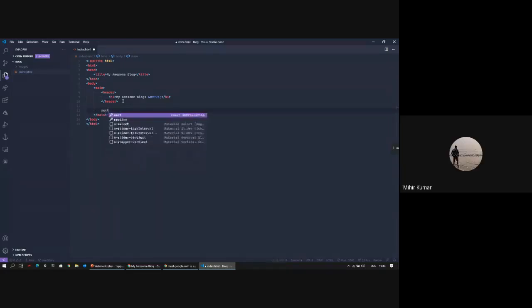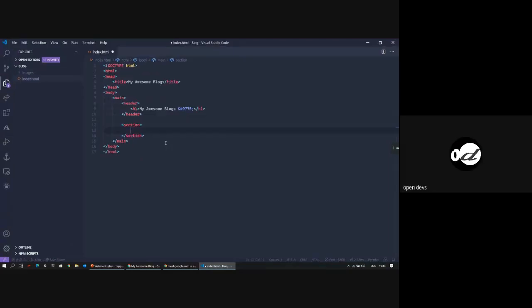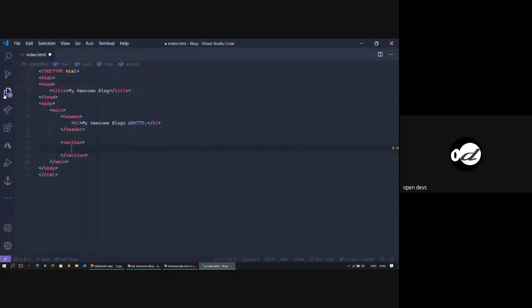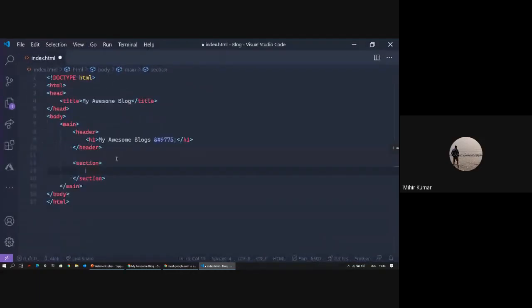People are saying to increase the font size. Oh, I'm really sorry about that. Yes, I'm really sorry about it. Is it better now? Please write in the chat. Okay, cool.